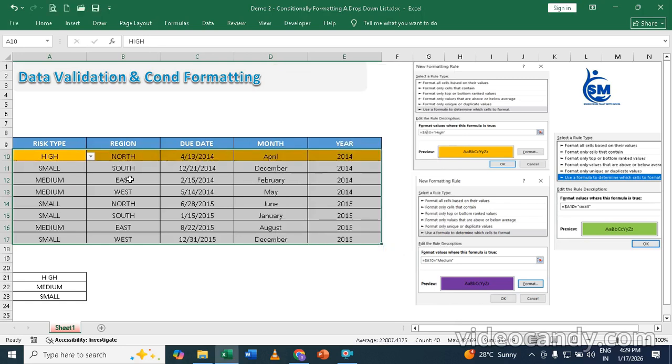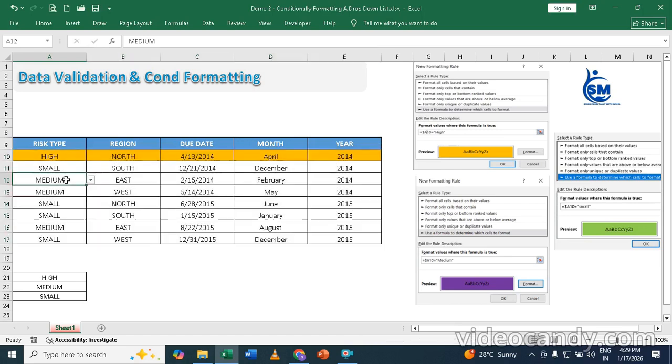So as you can see, only one option is there here, high. So that's why it's coming in color. If I select some other option also, see, wherever I'm selecting high, you can see that it is coming in color. Okay. Next one is medium.